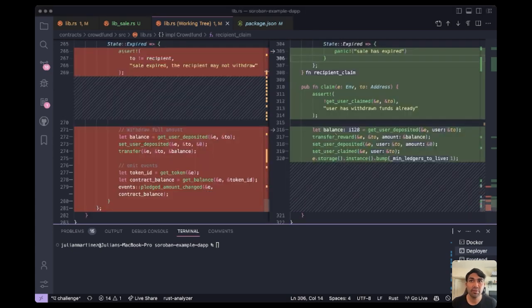And here's the exciting part. Users can now claim their reward tokens with the claim function. We've implemented a mechanism to prevent users from claiming rewards if getUserClaim returns true. Once they've claimed their rewards, the contract sets their deposit amount to 0 and sets user claim to true. We then ensure the persistence of this data by calling storage instance bump and specifying one ledger.